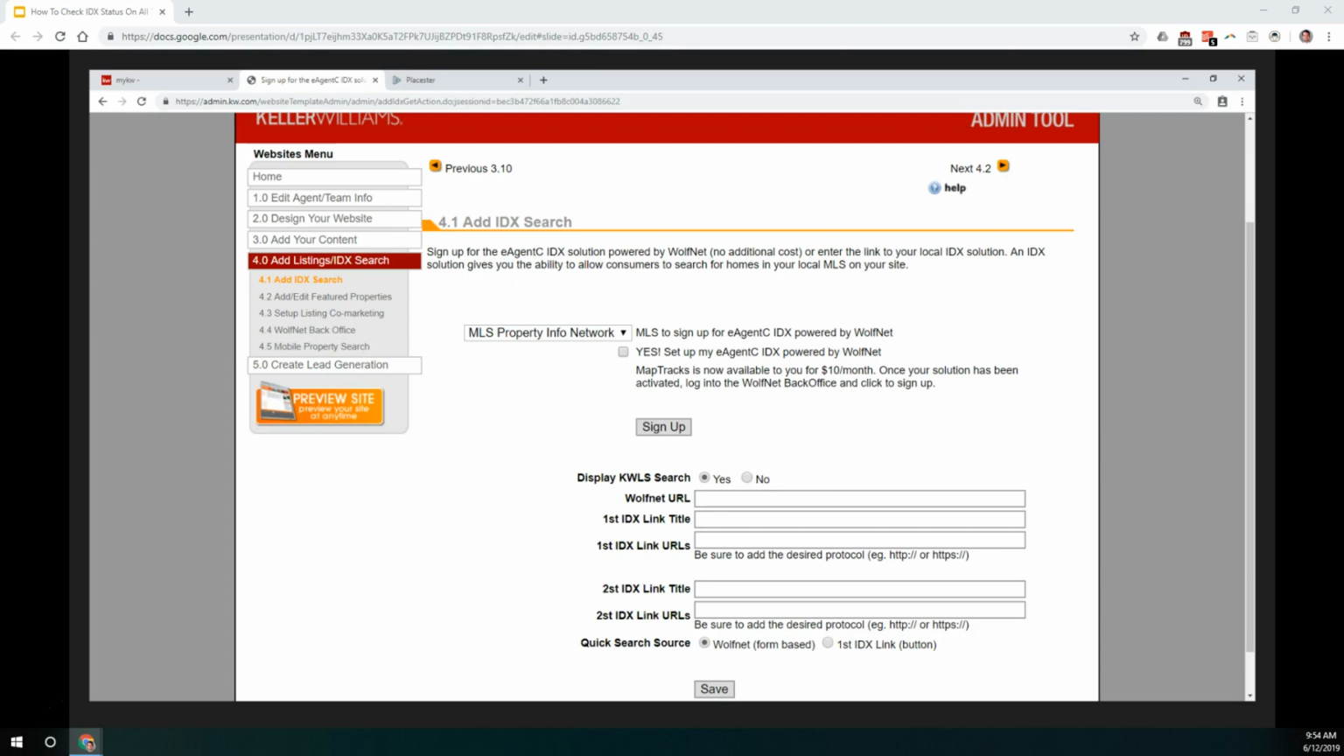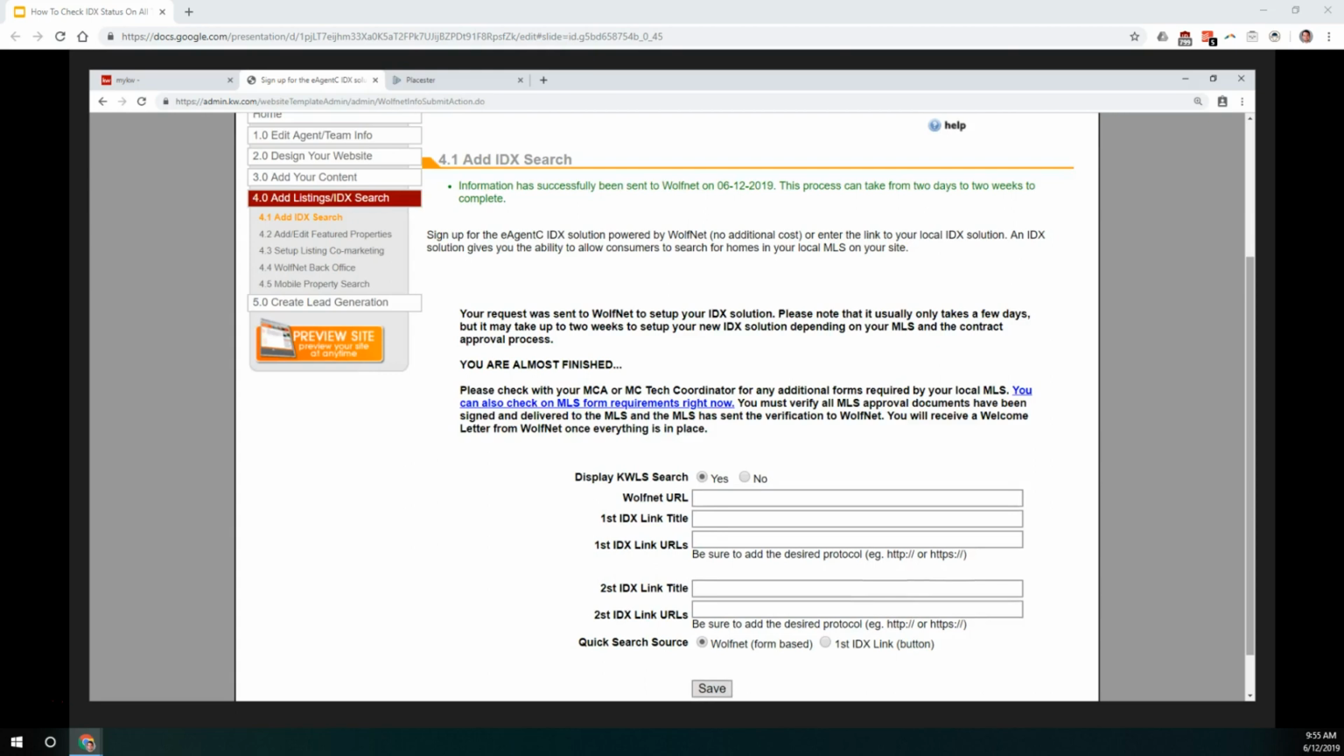This is only one part of it. There's usually additional instructions. Remember that even once all of the instructions are followed, IDX is not enabled instantaneously. The MLS still needs to process the request, which can take anywhere from 2 to 3 days to 2 to 3 weeks. Just so you know what it looks like, this is what the eAgentC section 4.5 looks like between clicking that sign up button and when you receive the instructions that are going to be shown on the next slide.